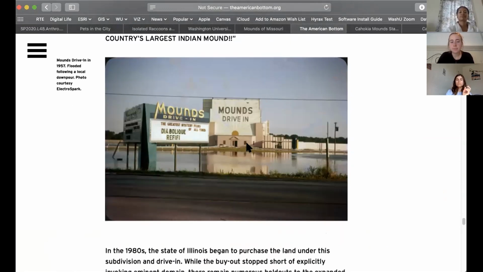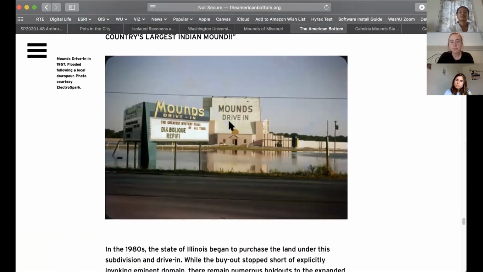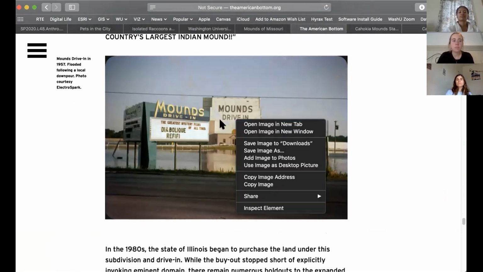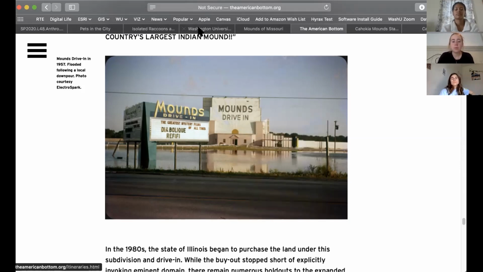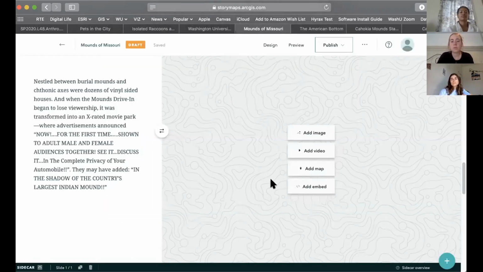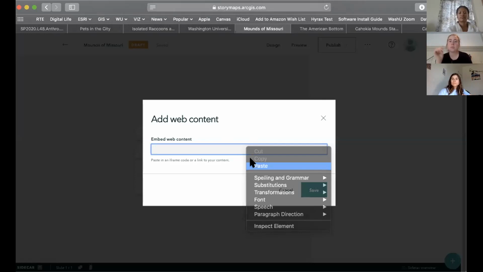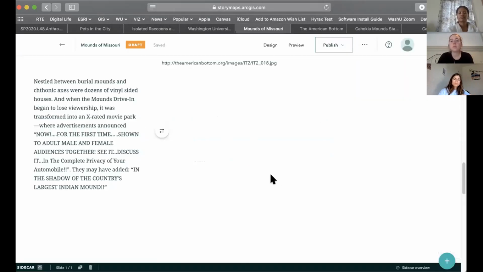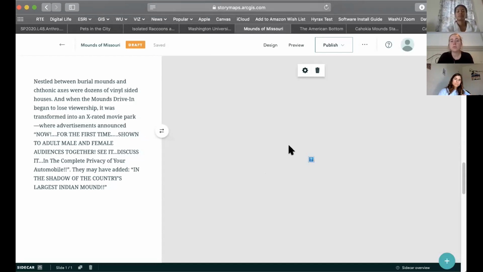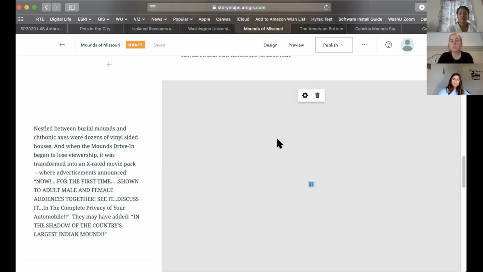So let's see, it's about 2/3 of the way down the page. You'll see this Mounds drive-in picture. If you right-click, you can copy the image address. Depending on what browser you're using, you may see different terminology here, but the point is you need the address for the image, not the address for the page. So copy that image address, and then we'll come back to our Mounds of Missouri, and we're going to add an embed here. Just paste that URL, save that, and now we should see that image load here beside our page.